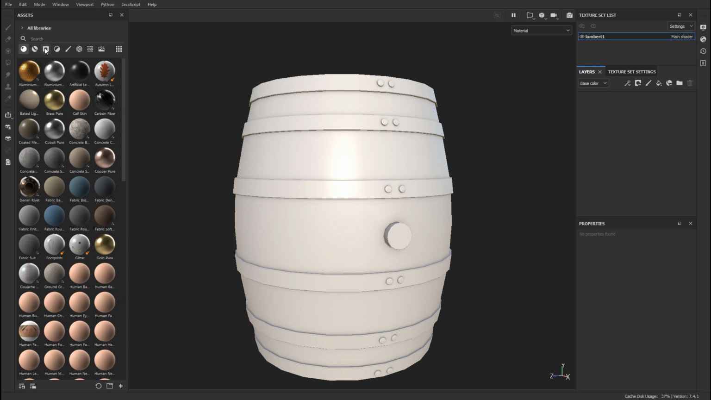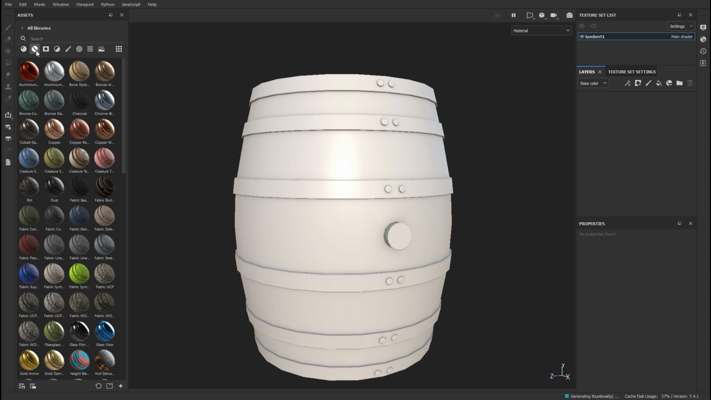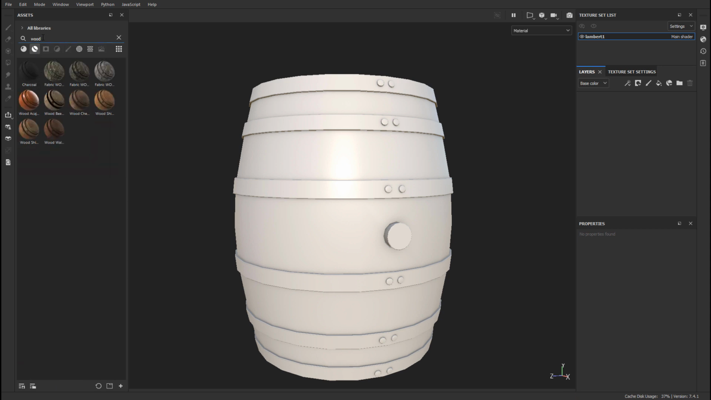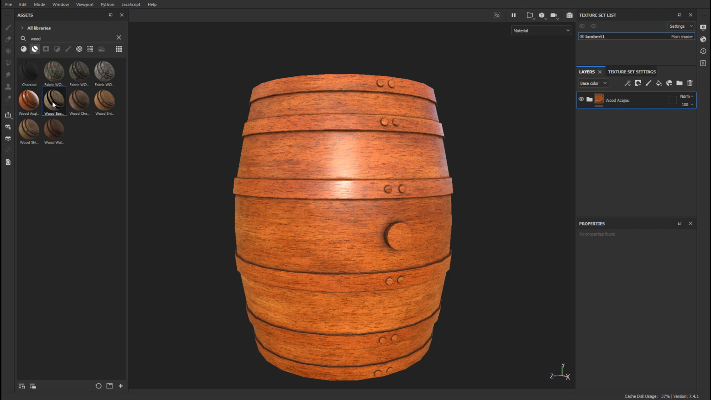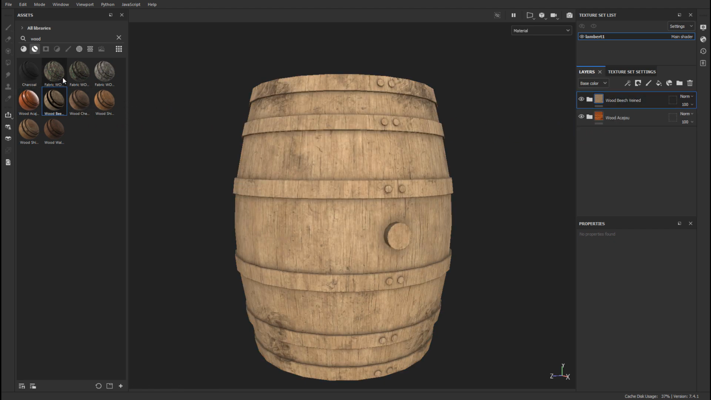So I'm going to switch over to smart materials, the second icon over here, and search for wood. When you're starting out and not sure what's going to look good, you can simply left click, hold, and drag any of these smart materials or regular materials, and drop it either on top of your mesh just to see what they look like, or inside your layer stack, so you can see what the outcome is going to be.